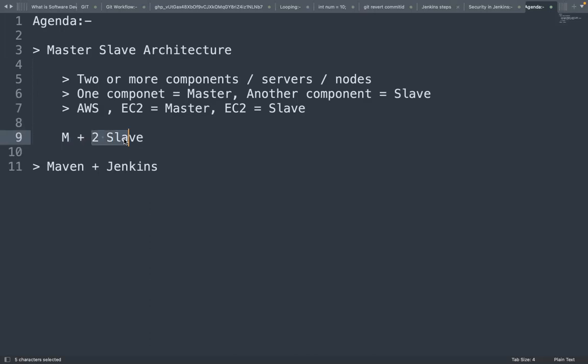One more problem, right? Suppose you are using the same Jenkins machine for all the users, and there is a failure, a single point of failure. What will happen? Everything is idle, right?